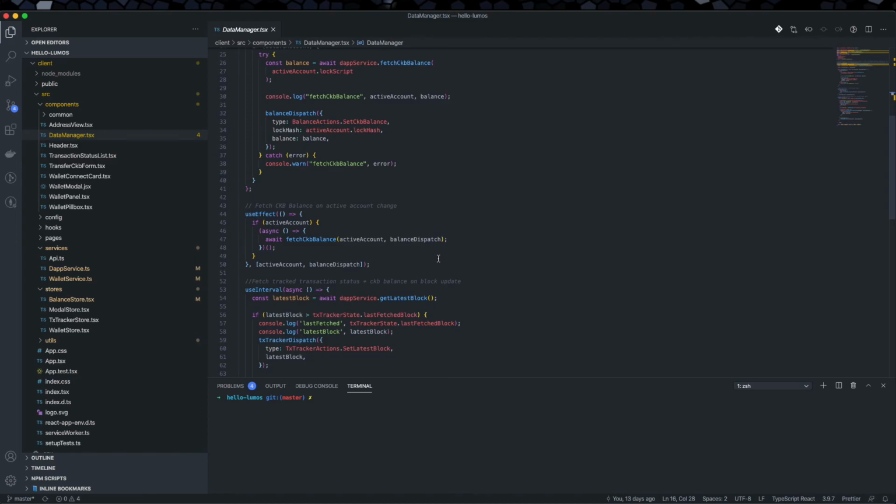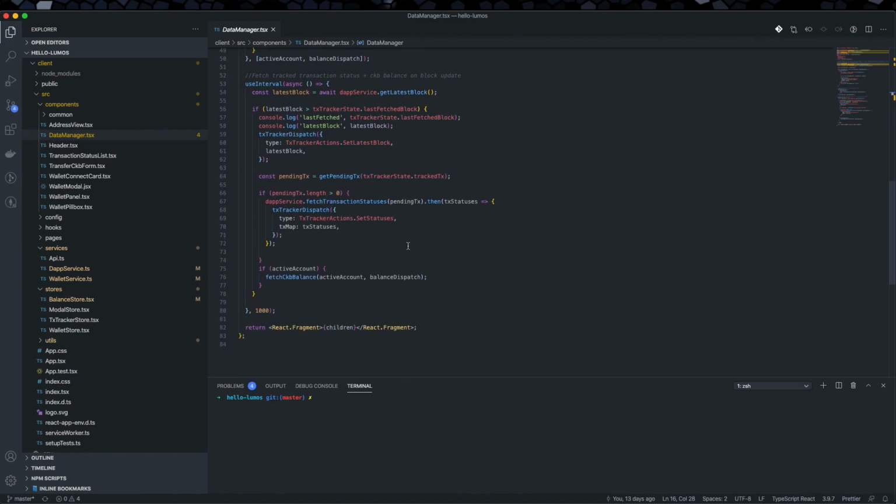We also poll for new blocks from the server every second so that we can be alerted when new blocks arrive. This is useful for tracking the status of the user's transactions. If we see a new block, we update the latest block and then go ahead and check the status of each pending transaction. We also go ahead and refresh the CKB balance for the active account if there is one. While some sort of pub sub system would be more efficient here, this is the simplest solution to be responsive to the blockchain state. Let's go ahead and start the client so that we can see it live.